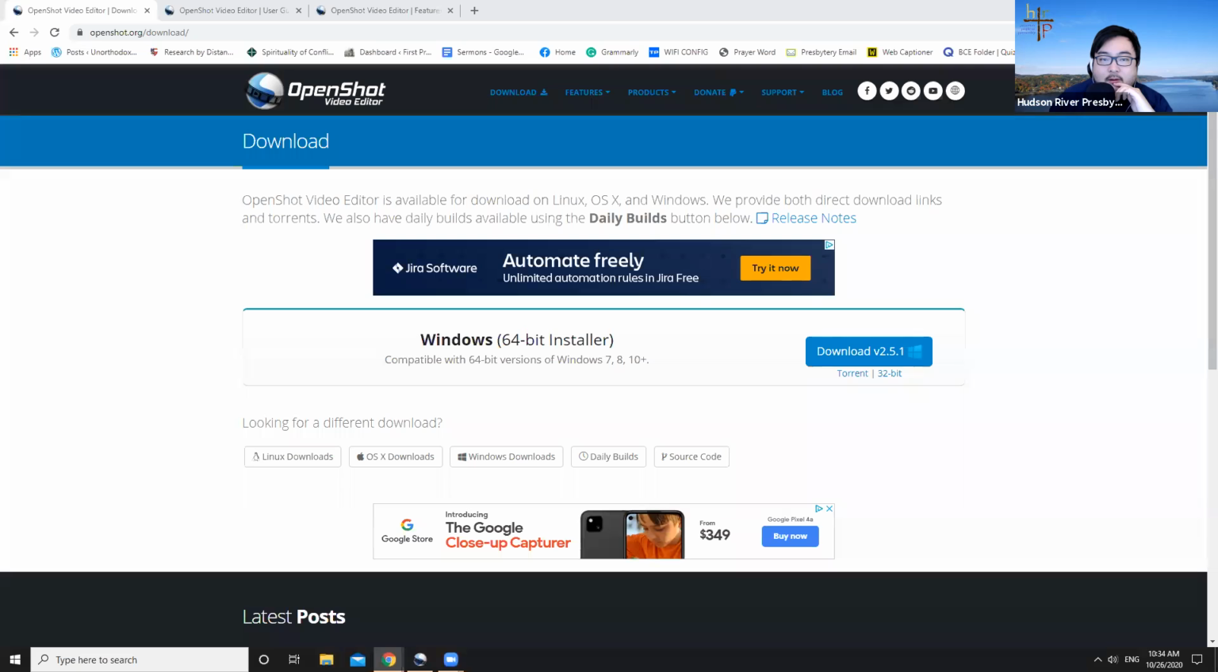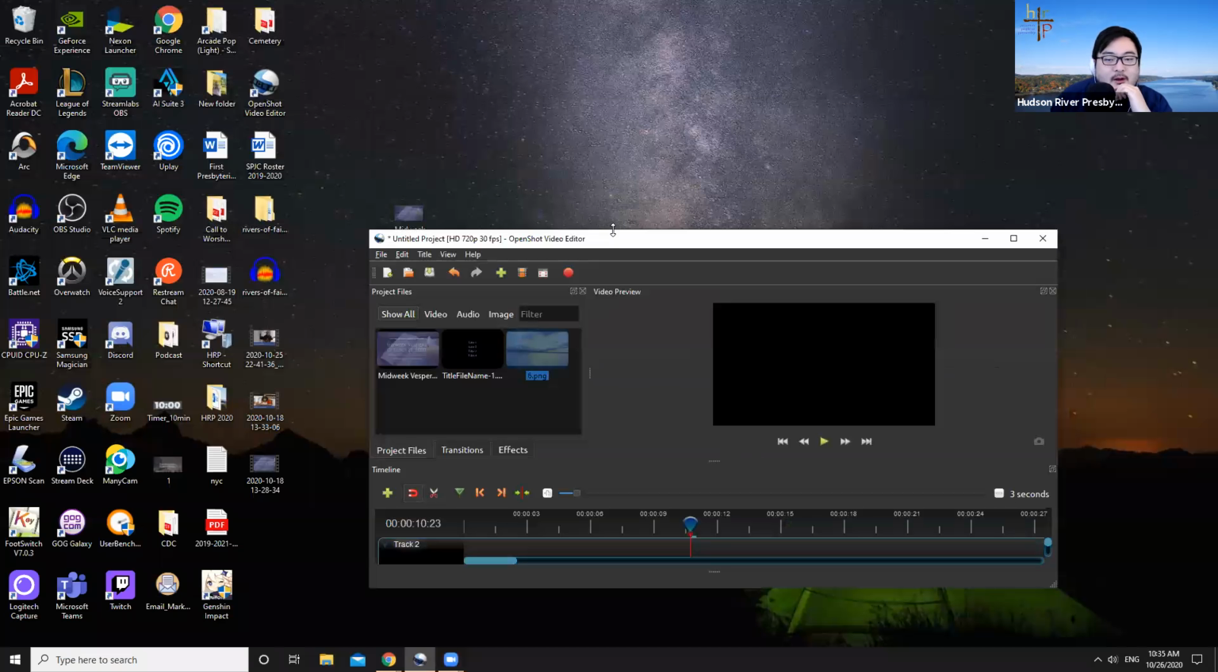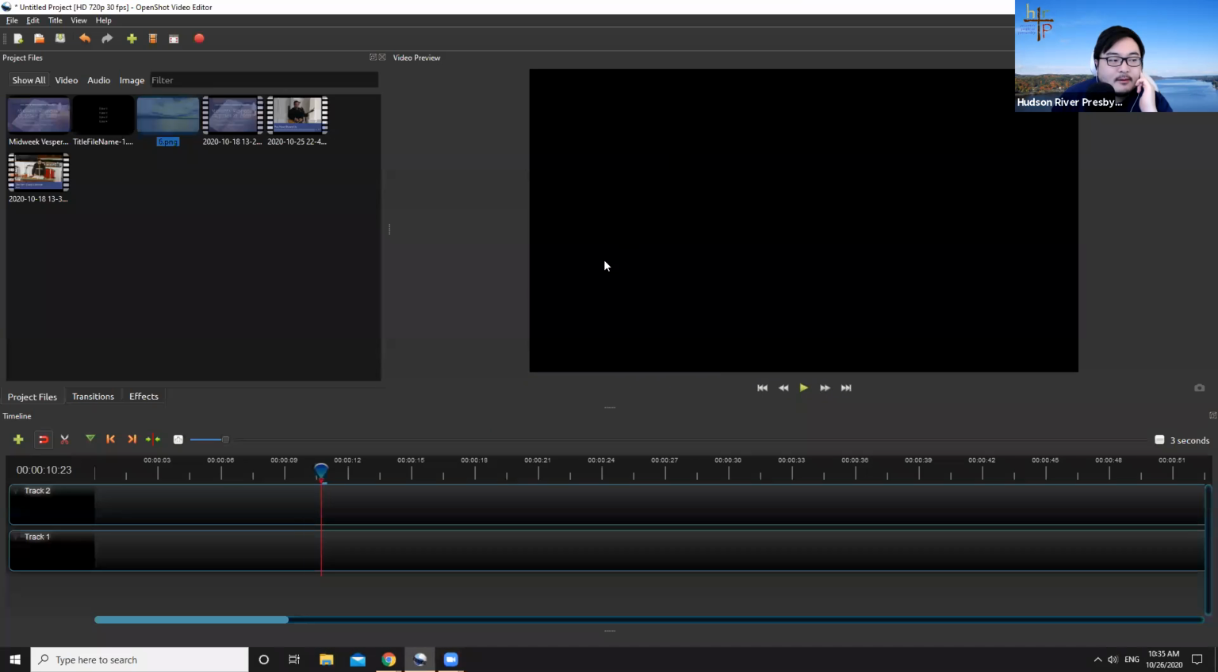Once you download OpenShot Video Editor and you open it up, you'll find that it looks a little bit like the iMovie software, which is nice because it has an easy layout, easy format, and a lot of it is drag and drop functionality. So, for example, when I open OpenShot, I have some video clips already on my desktop, and I can select them and drag and drop them right into my movie project.